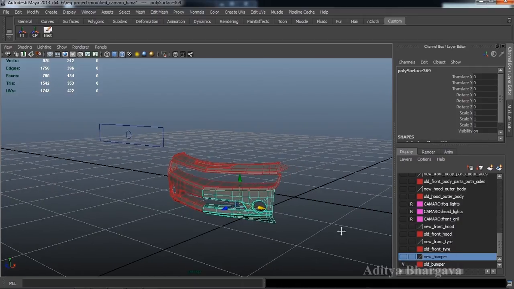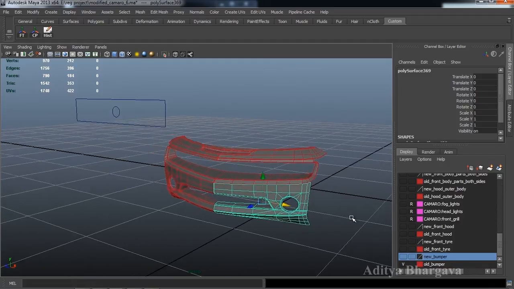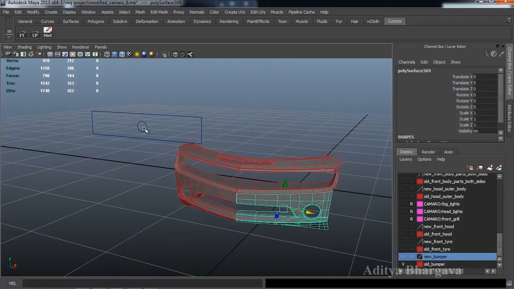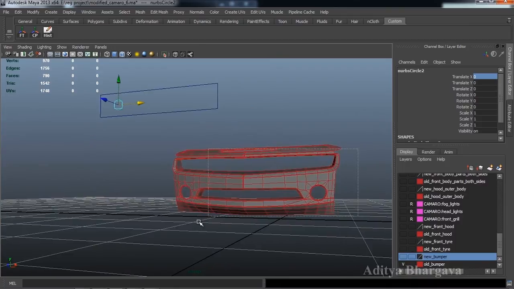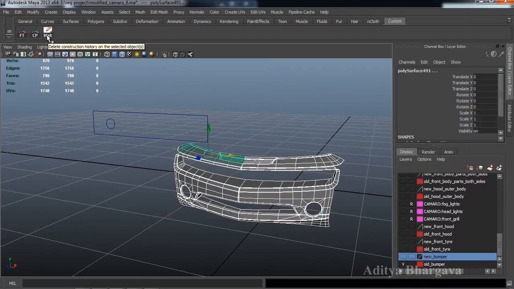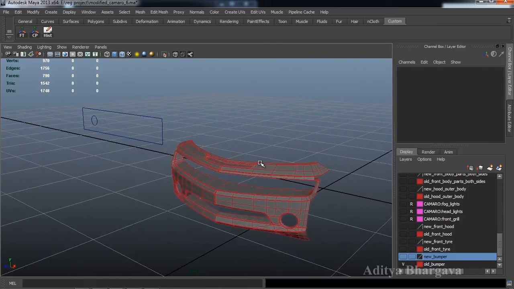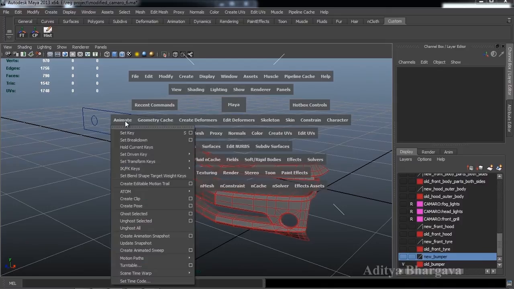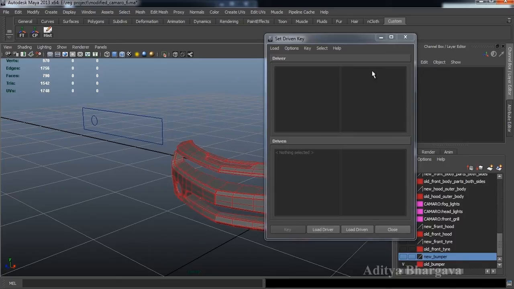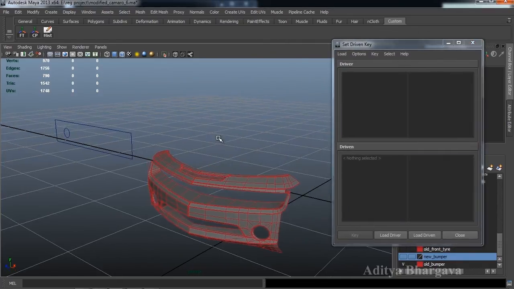So this is the old bumper layer. First of all we'll take this value to 0. We'll select all the objects, delete history if there is any, center pivot and freeze transform. And then we'll open the animation window, animation tab, and go to set driven key and choose set. This will open the set driven key menu.